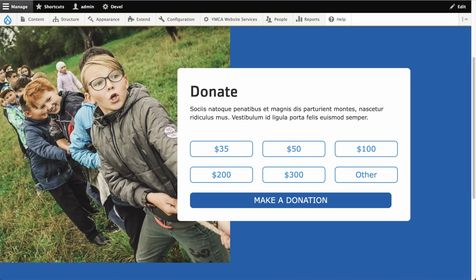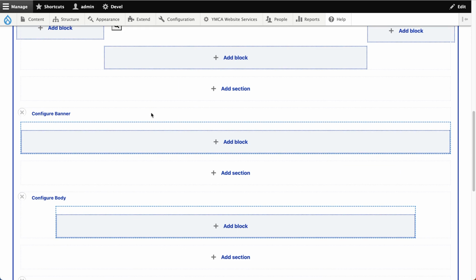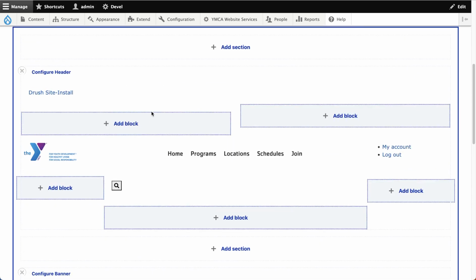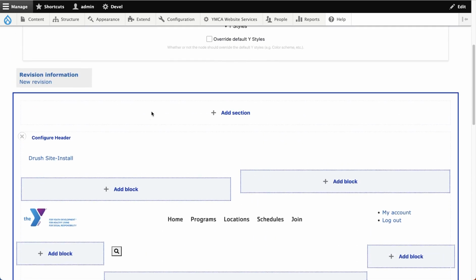The donate components have two pieces. There's the donation embed form and the donation block. First, we're going to look at how to add the donation embed form.